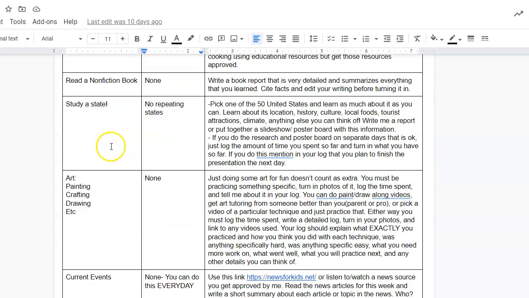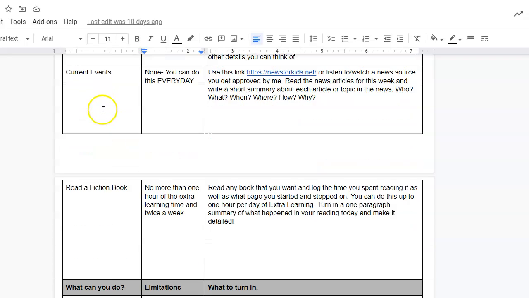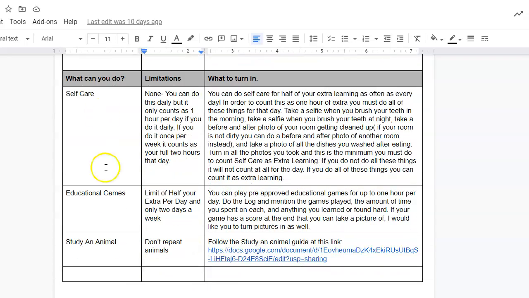You can read different books. You can study states. That one's fun. I like to do study a state and like think as if I wanted to go visit that state. What would I see? What would I want to do? What is that state known for? There's all kinds of different things that you can learn. You can do different types of art, current events.